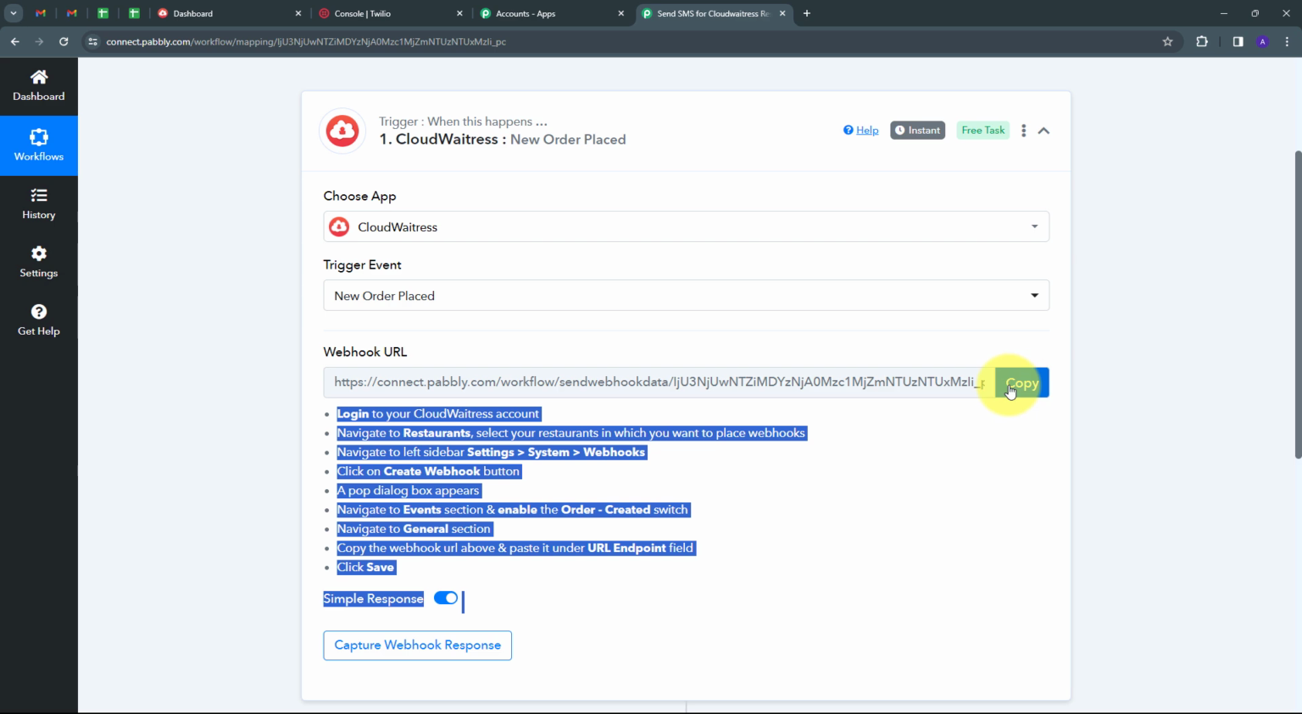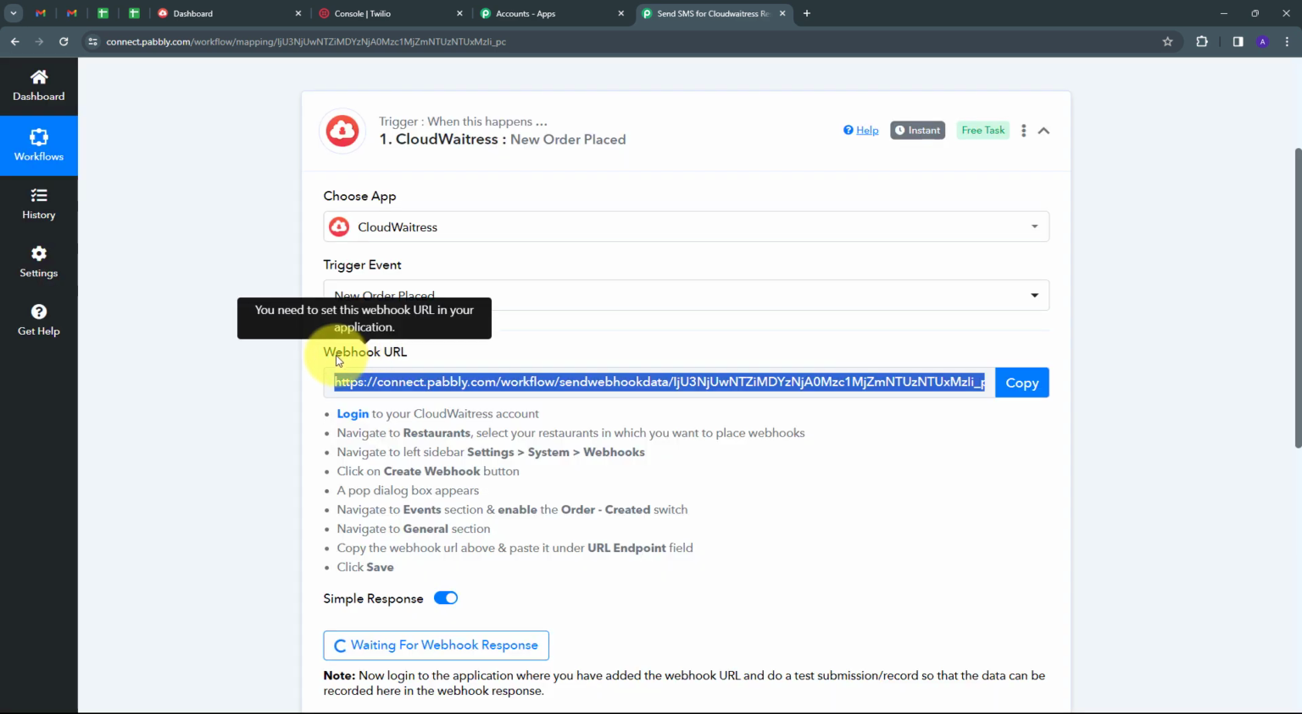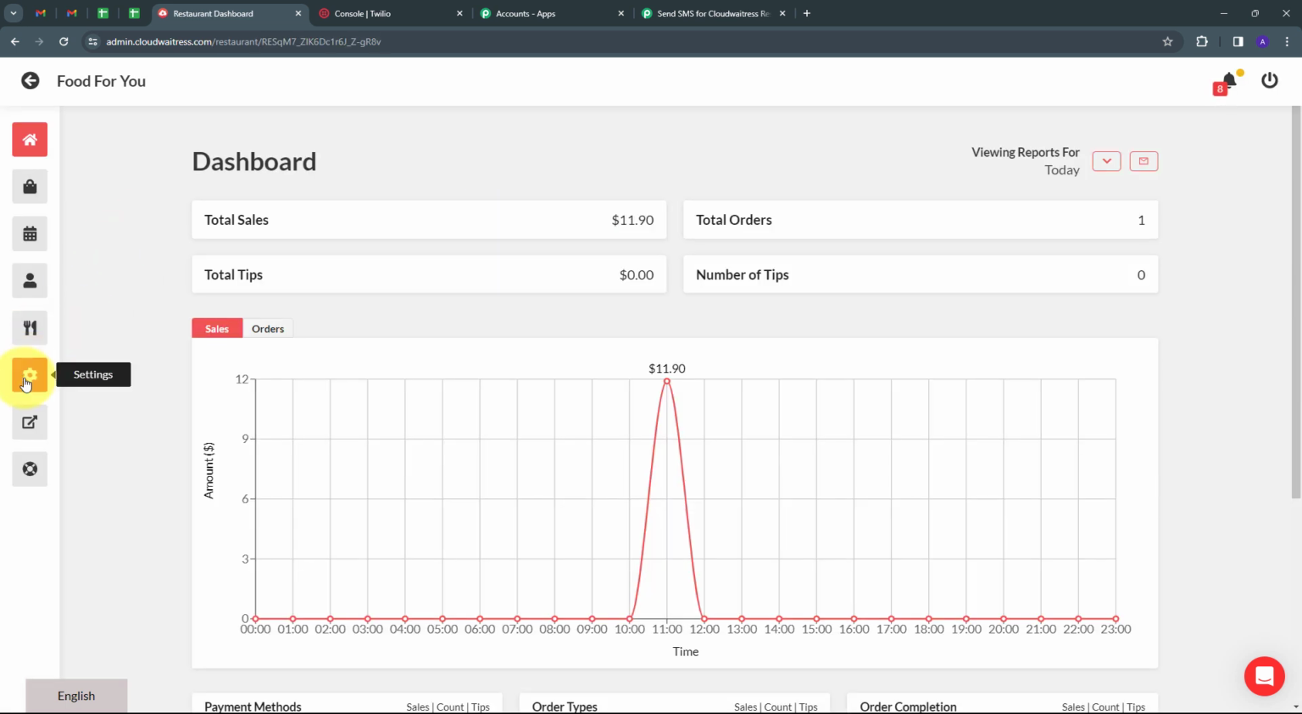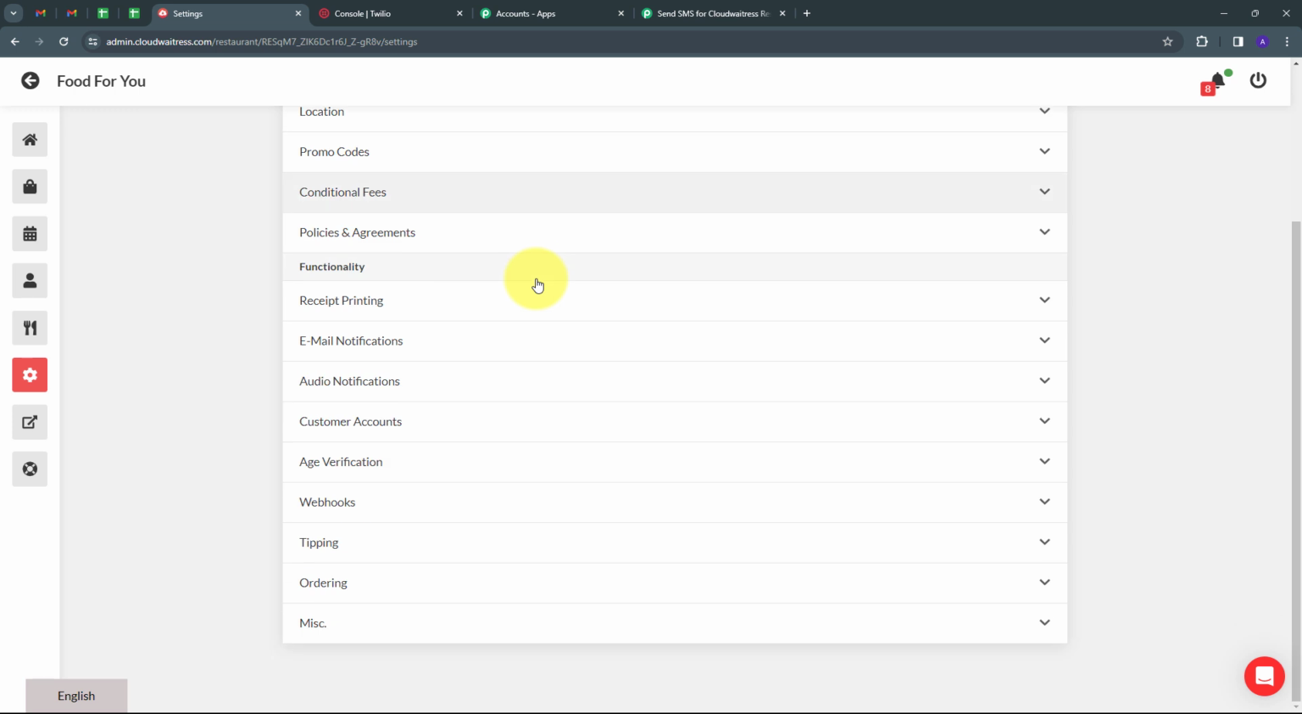So first I'm going to copy this webhook URL, and this webhook URL is going to work as a bridge between Cloudwaitress and Pabbly Connect. Now for connecting Cloudwaitress, I have to go back to my Cloudwaitress account, and here I have these two restaurants. Now I'm going to set up both of these restaurants. First I'm going to open this restaurant, Food for You, and here I will go to settings, and now I'm going to scroll down and open the settings of webhooks.